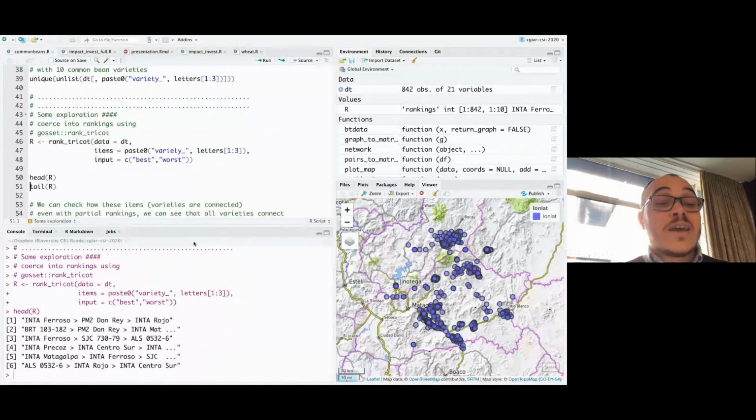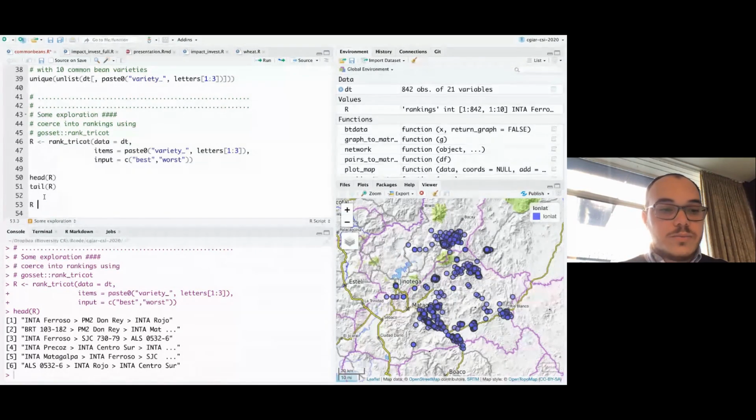For example, if you look here, you are going to see that now it returns the name of the variety and a sign, like a larger sign. What it means here is that interferoso is better than PM2 Don Ray, which is better than Inta-Rojo. So this applies for everything here, and that's the way Plackett-Luce prints. But if we transform this into a matrix, I will do this very quickly here.